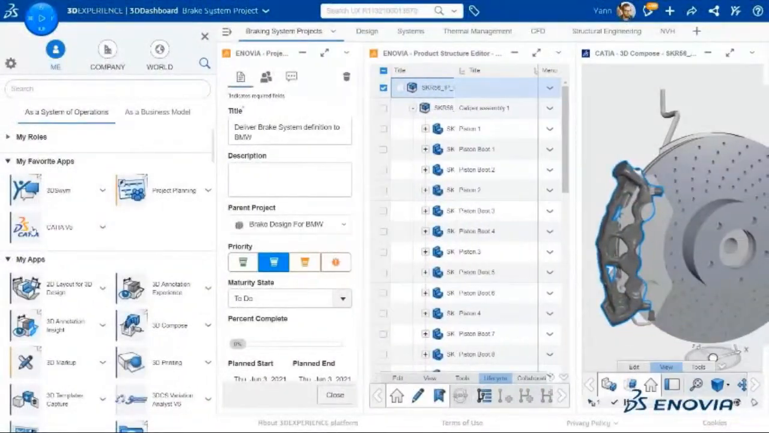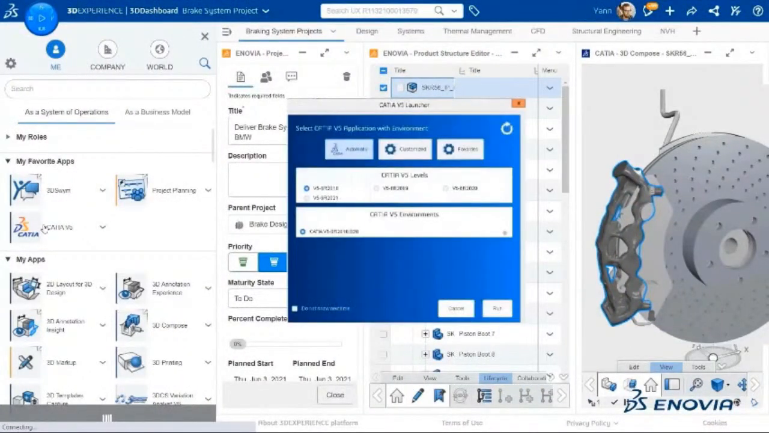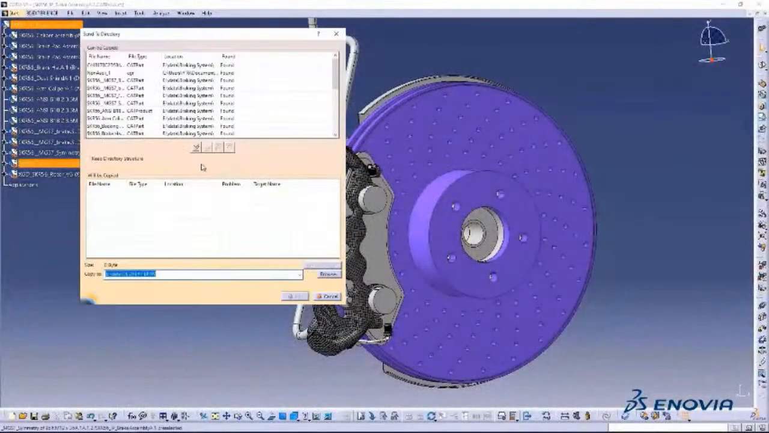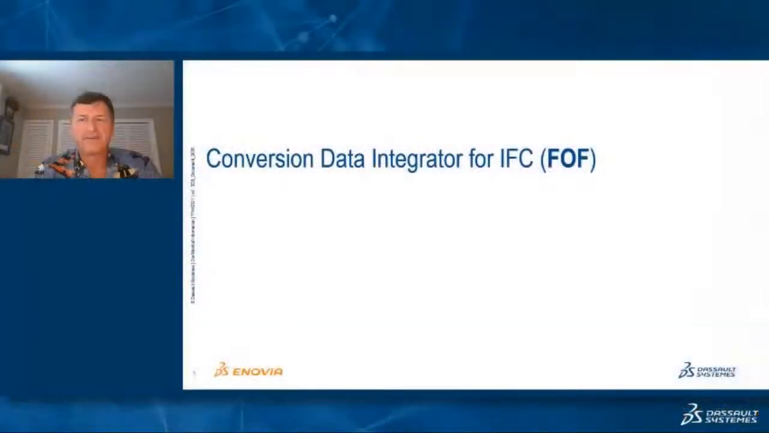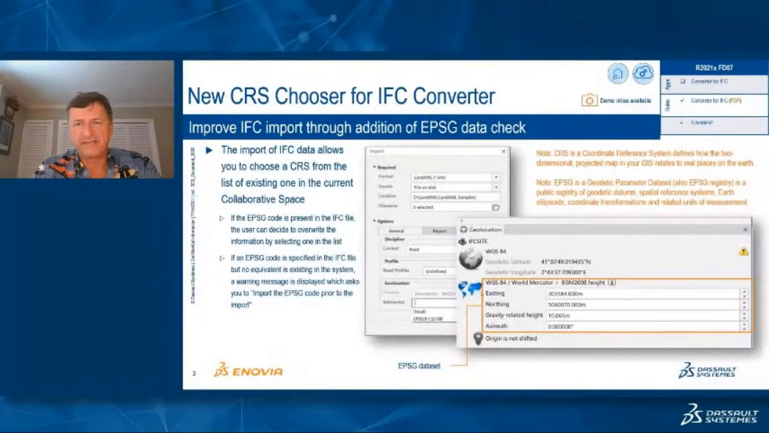We now support design scenarios where different versions of CATIA v5 are needed within design development. Select the appropriate version of CATIA v5 on launch from the available environments, allowing you to then save into the appropriate version. For the Conversion Data Integrator for IFC, we can now choose a CRS, or Coordinate Reference System, based on ones available in the current collaborative space during the import of an IFC file.